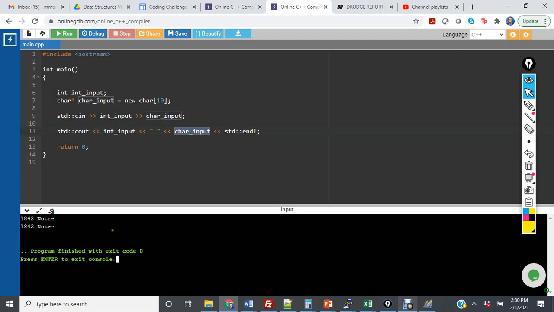The difference between standard cin and standard cout as opposed to fscanf and fprintf is that fprintf and fscanf are procedural and imperative approaches to reading in and printing to the terminal, and standard cin and standard cout are C++ object-oriented approaches to reading in or printing out to the screen.